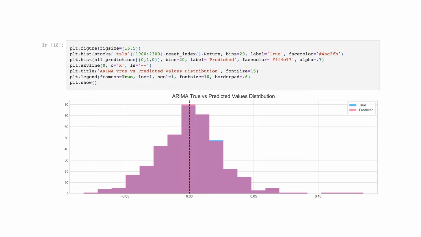The code also adds a vertical line at the x-coordinate of 0 in a black color dashed line style. The title of the plot is set as Arima True versus Predicted Values Distribution. Finally, a legend is added to the plot to identify the two distributions and the plot is displayed.